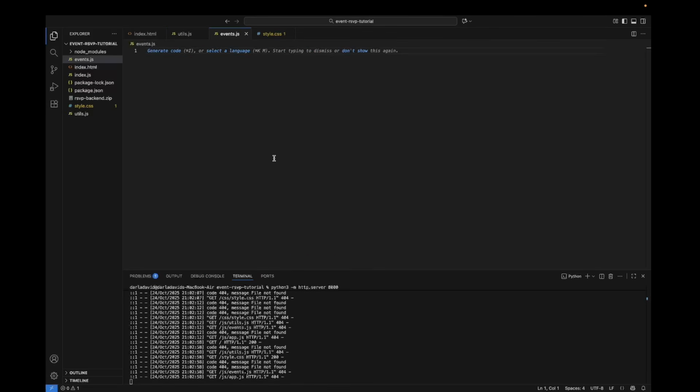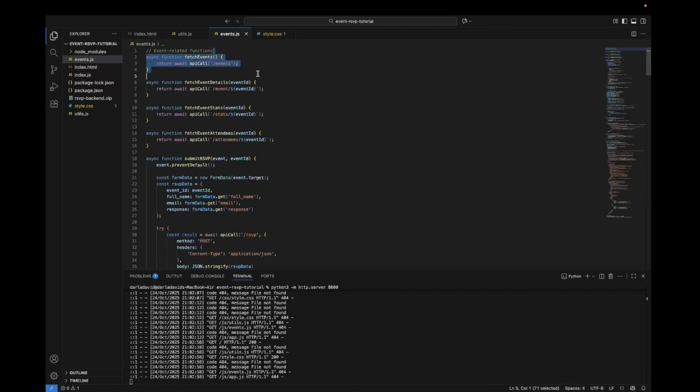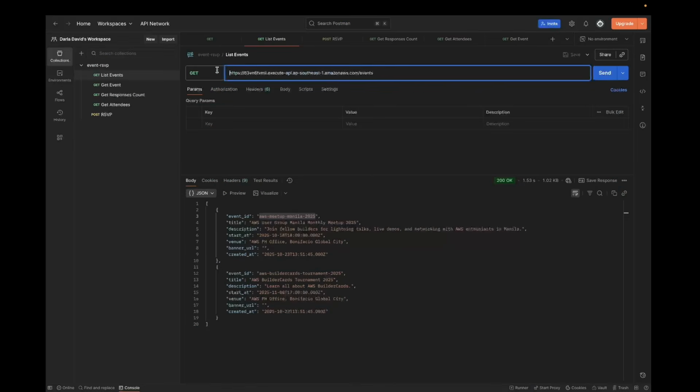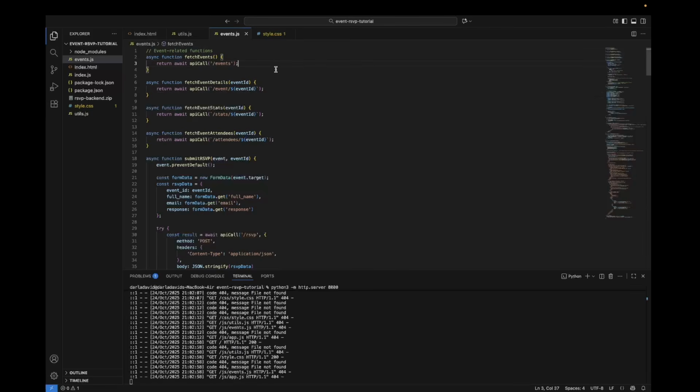Now, the events.js, this is where the magic happens. So all the functions that will talk to the backend will be here. So we created the event-related functions. So here, like I said, we did not repeat ourselves. Instead, we just called the function from utils.js. Now, this is the same with this one in the Postman. That's the same. It's basically the same. So this gets all the events. This gets a single event. This will get the yes or no counts. And this will get the list of the attendees.